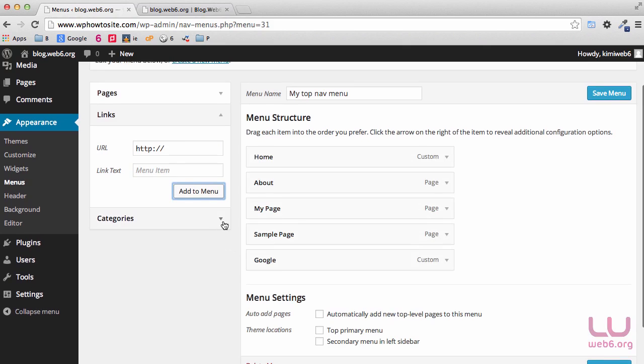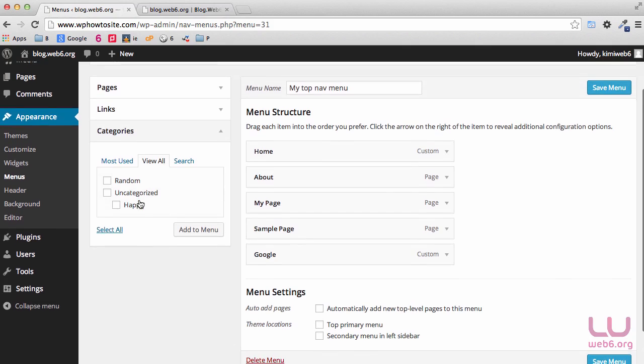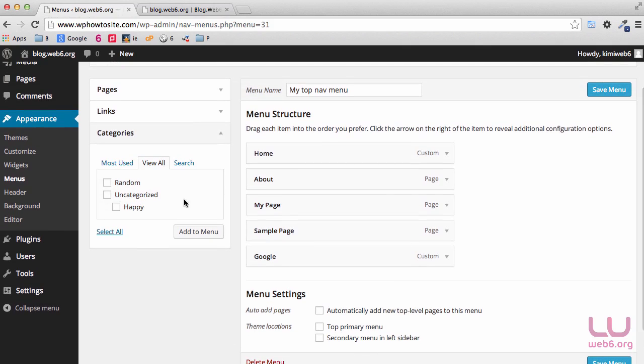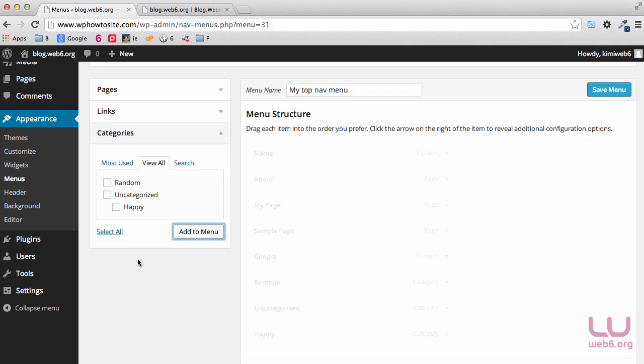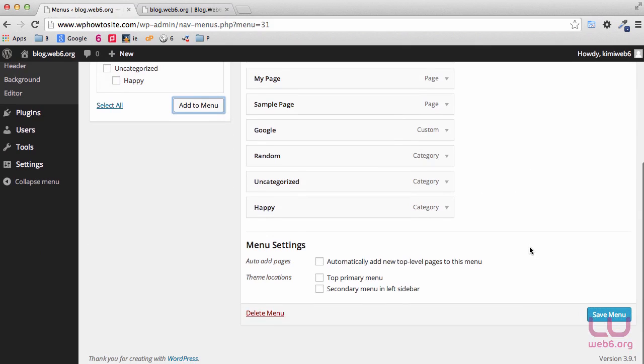Also, you can do the same with the categories. So for example, View All categories, and you see that I now have three categories, and the Happy category is actually a subcategory of Uncategorized. So let's select all and then add to menu, and now we have a lot of them. And if you scroll down, you can see the menu settings here.